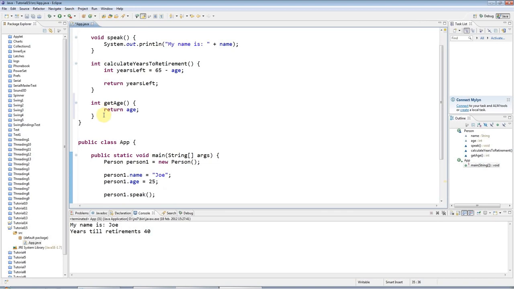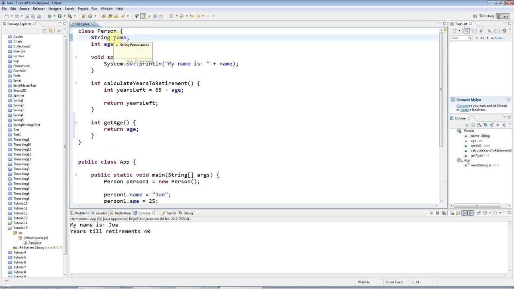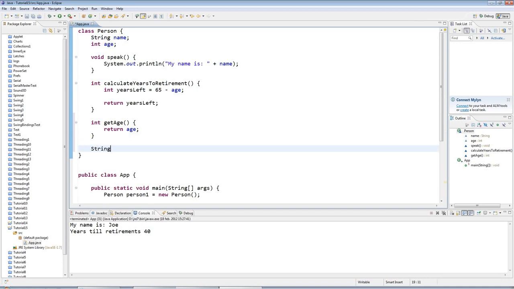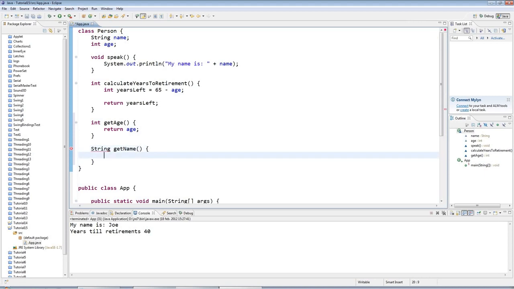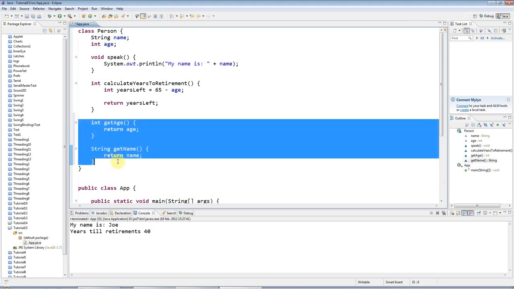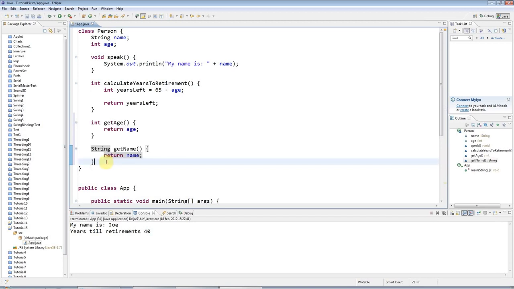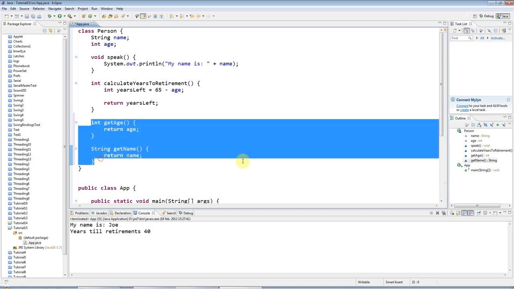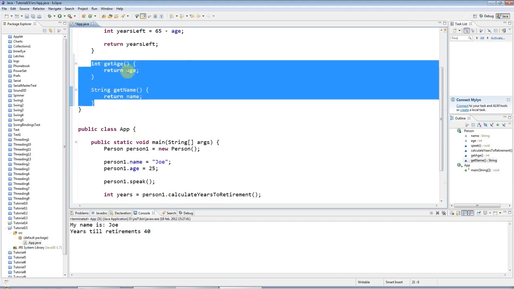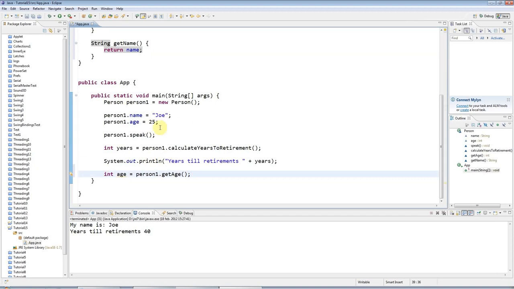And I could do the same with string. I could return the name here. I could say String, because I'm going to return name, which is of type string, getName, and I could say just return name. So these are getter methods or get methods, and if you're following a course on Java, you'll get asked about these for sure. And even if you're not, you'll absolutely need to know how to do this. And then in my main program, I can say String name equals person1.getName, like that.